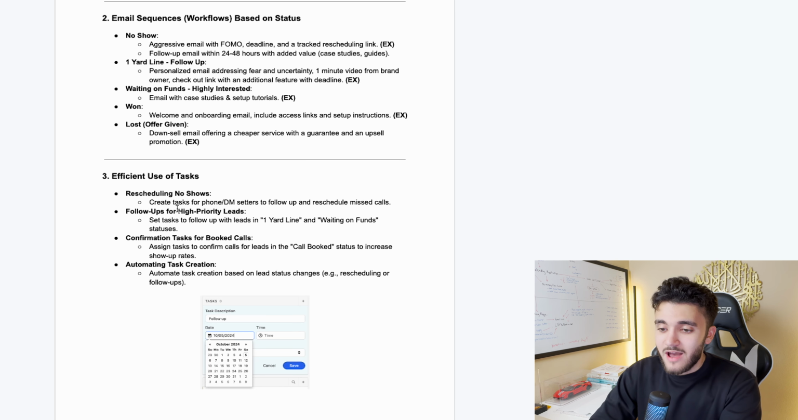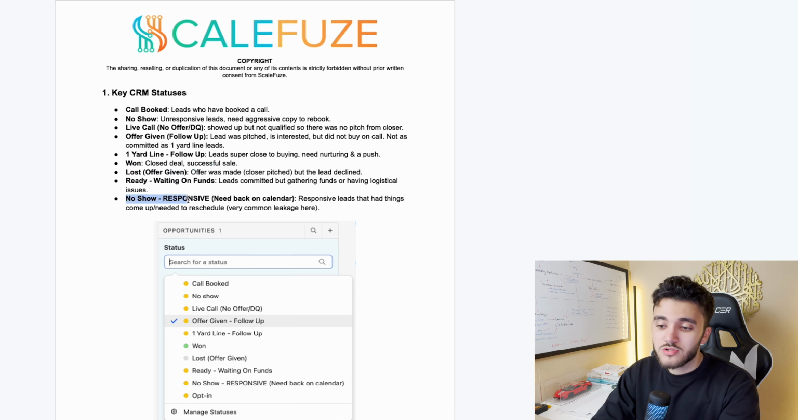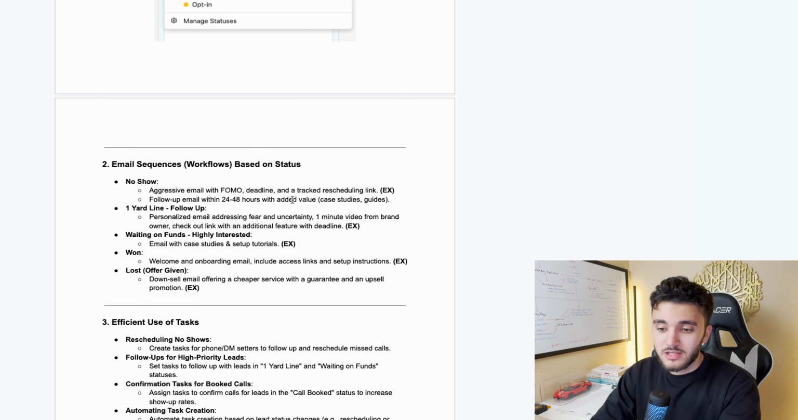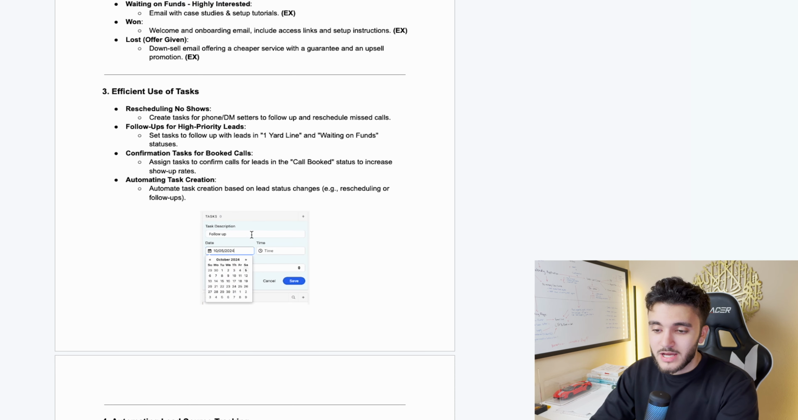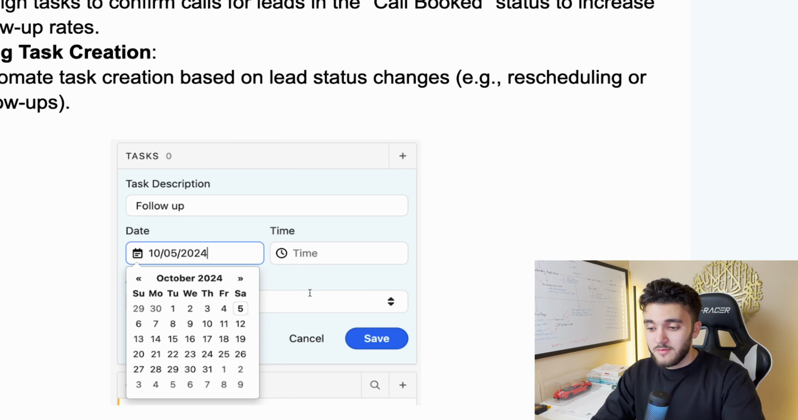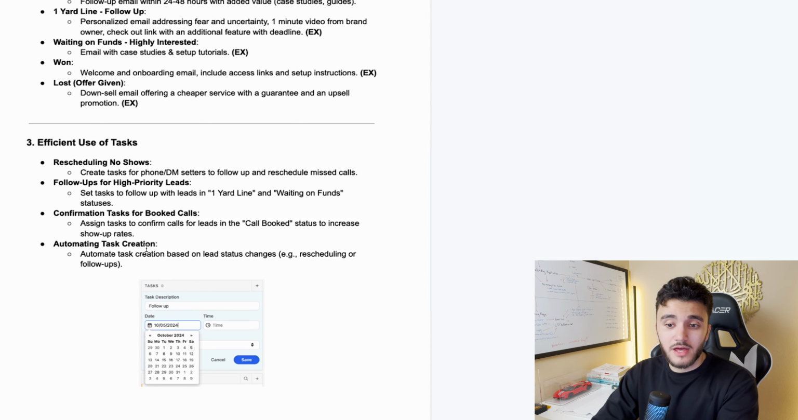In this case, you want to have a task created depending on what the outcome of the call is. Let's say it was a no-show that needs to get reset. Like we were talking about these leads right here that are no-show responsive, need to be back on calendar. When the salesperson knows that that's the case, you want to have them go here, create a task, as you can see right here, and you want to describe the task, reschedule, follow up, so on and so forth. You could put the date that this is supposed to be by, the time, save it, and then Close will actually ping you as soon as you log in to do these things on that day.